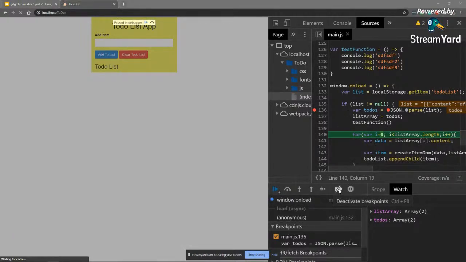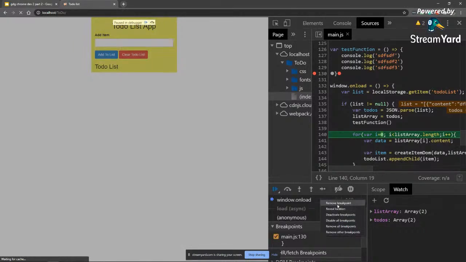This button will deactivate the breakpoints. You could also deactivate breakpoints by just unchecking this, or you could right click and deactivate or remove the breakpoint, right? Why is this useful? When we have a big application, sometimes we don't want to pause on it, so you could just deactivate it, just like this, right? I won't show it working right now, because it's quite self-explanatory and we have a lot of things to cover.